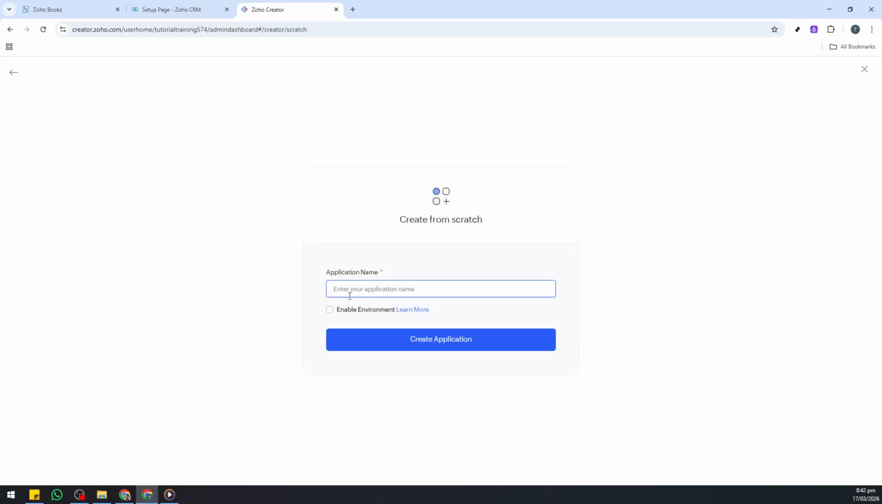You'll be prompted to give your application a name. Type a clear, descriptive name that reflects its purpose. For example, if you're designing a time-off process, something like Time-Off Request makes it instantly recognizable to anyone who needs to use or manage it later. When you're happy with the name, click Create Application to continue.